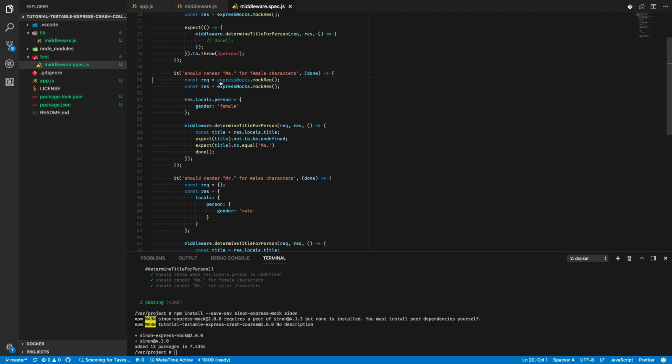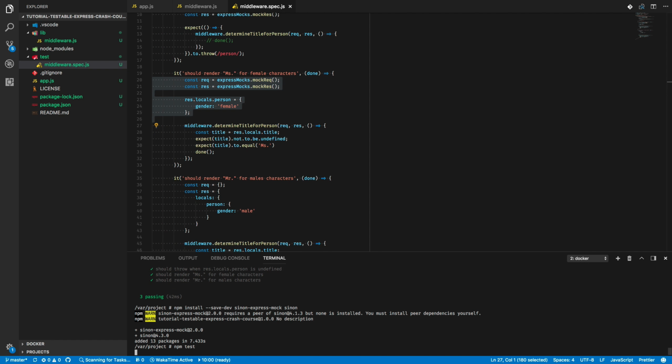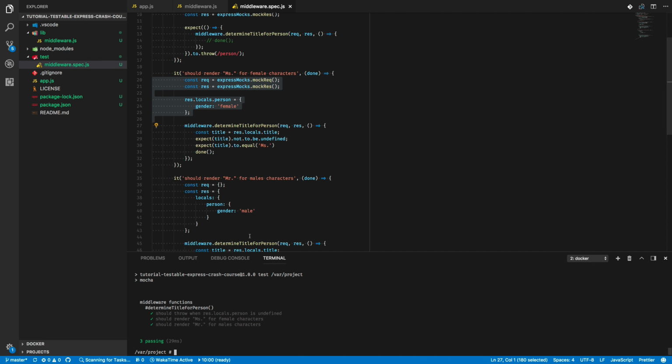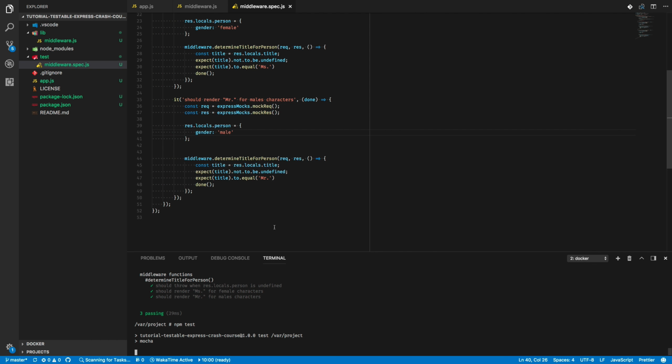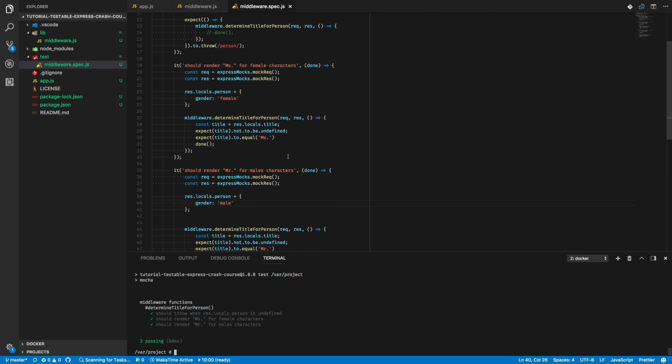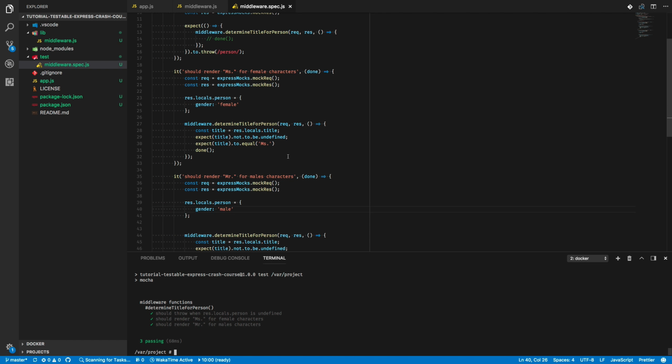And of course, let's make sure that our tests are still running. Great. And we'll do this. Great. That's a really useful library for getting a little more complicated with requests and responses and middleware unit tests.